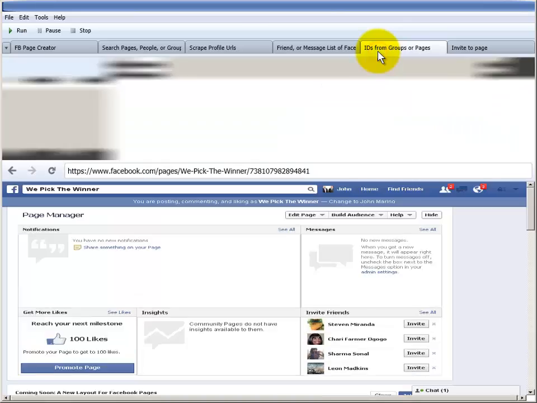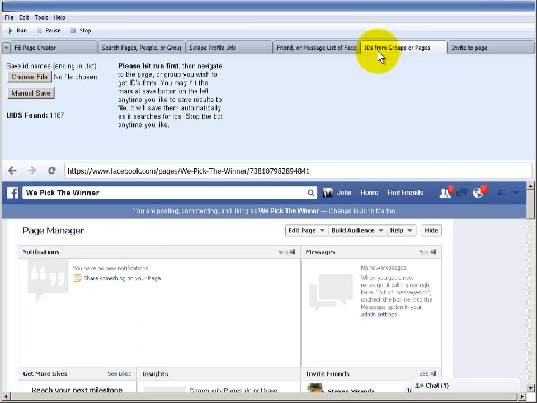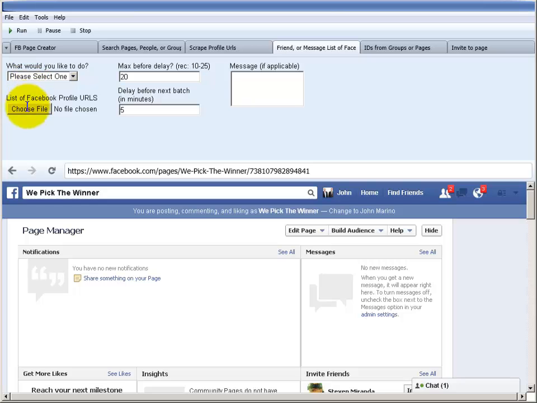Find the user ID numbers of those individuals interested in pages or groups at the click of a button. As we see here, we found almost 1,200 of them in a matter of mere seconds. Now you can take that and use it as a targeted audience in Facebook ads with a low CPC and get conversions like crazy. Friend or message a list of users by profile URLs.